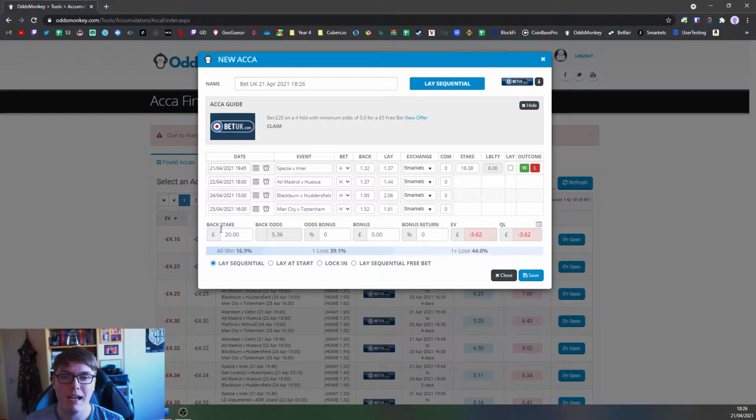So we've got here our back stake, which is £20, our back odds of 5.36, because we go through and add every single one of these to the bet slip. And when you add them all to the bet slip, the total back odds is 5.36. And then you've got all the individual lay odds as well. So you've backed all of these, you click place, it takes £20, and if all of them win, you get whatever the back odds times the back stake is. Simple enough.